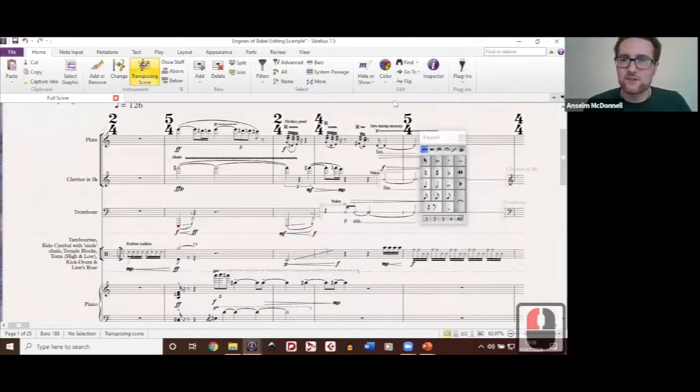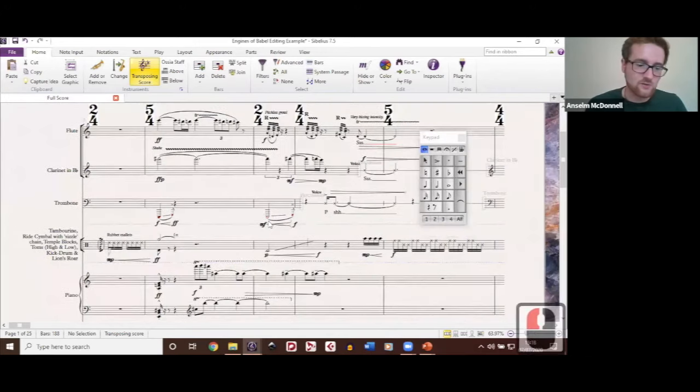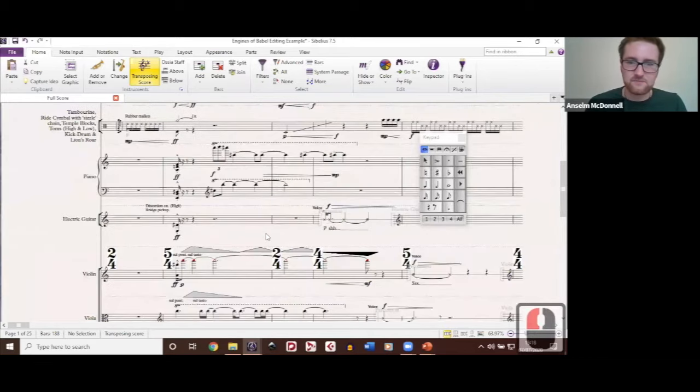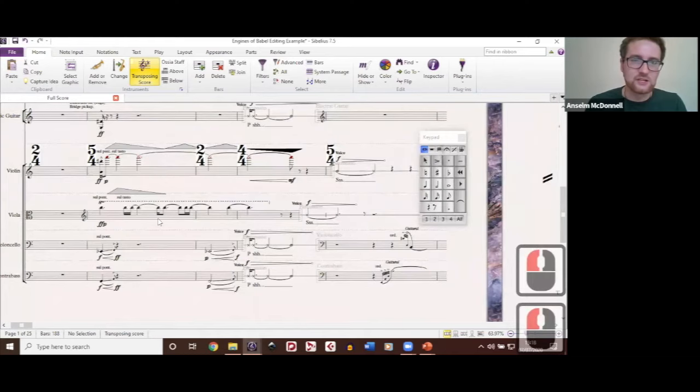Okay, the other thing that is very useful is this button here, hide or show. It does exactly what it says on the tin. It can hide most elements of your score or show them. So if I was to, let's see, would be something good to hide. Over here is an example.